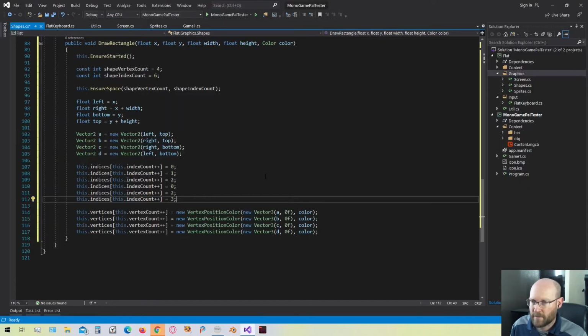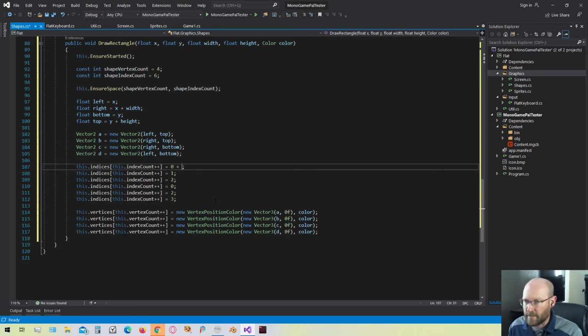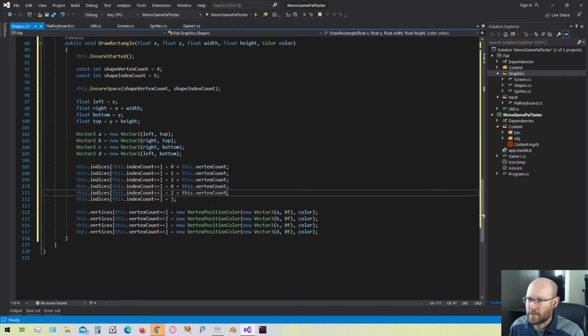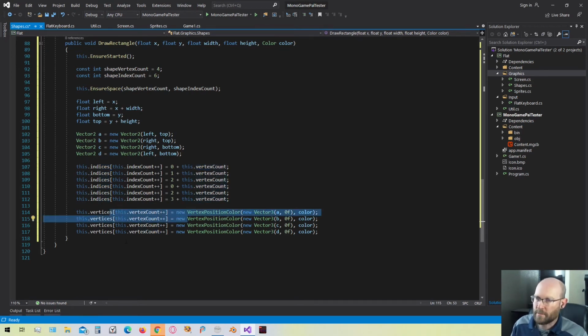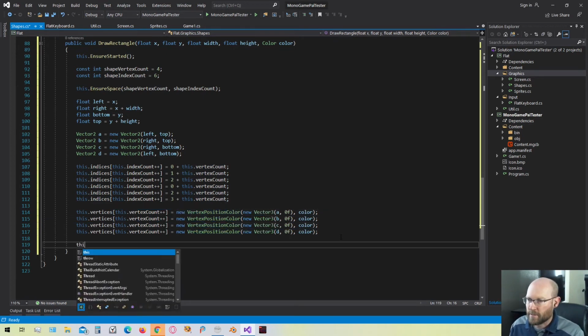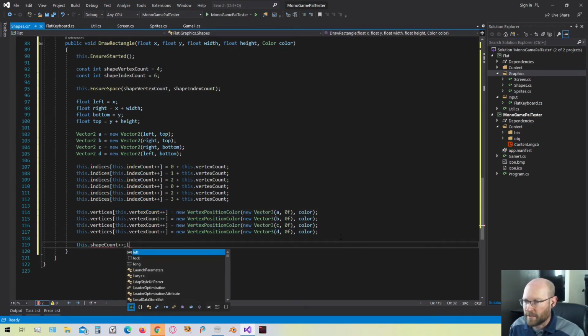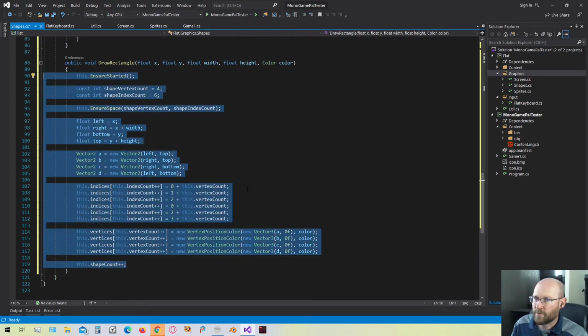So if we go back over here, let's go ahead and add in the vertex count. And we can copy that, because the vertex count will just be the same. This will ensure that these indices are pointing to the right vertices. We must add in the vertex count before we add in these new vertices. Finally, I'm going to increase the shape count by 1. That should be everything we need for this shape.